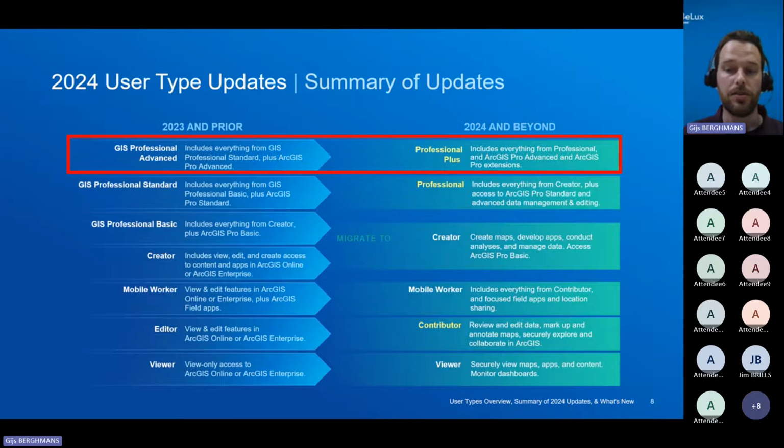And finally, the GIS Professional Advanced will be replaced by the Professional Plus. It includes everything from the new professional user type. It also has access to ArcGIS Pro Advanced. And last but not least, it also includes ArcGIS Pro extensions and access to CityEngine.